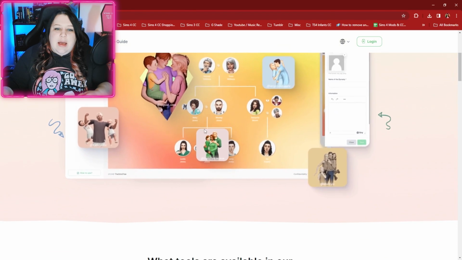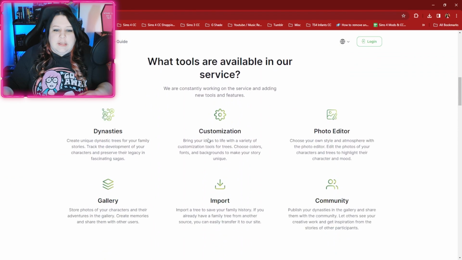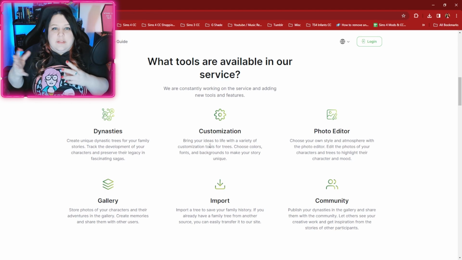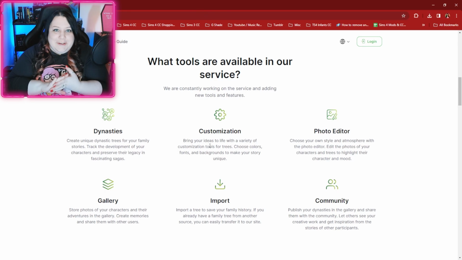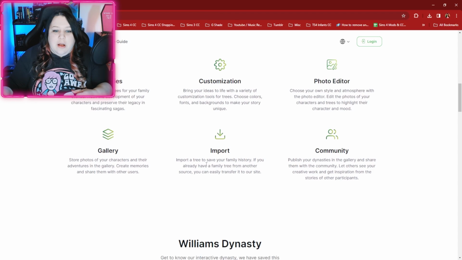This kind of shows you how it works, how the family trees look, and it shows you all of the different tools that are available. A lot of these tools are really cool. You can create different dynasties. You can really customize the colors, the backgrounds, a lot of things to kind of make your family tree unique to your Sims family. There's a photo editor that's built in. There's a gallery feature, which is my favorite, so I'm going to show you that in a minute. You can also import a tree from the Plumtree app, and you can publish your dynasties in the gallery and share them with your community.